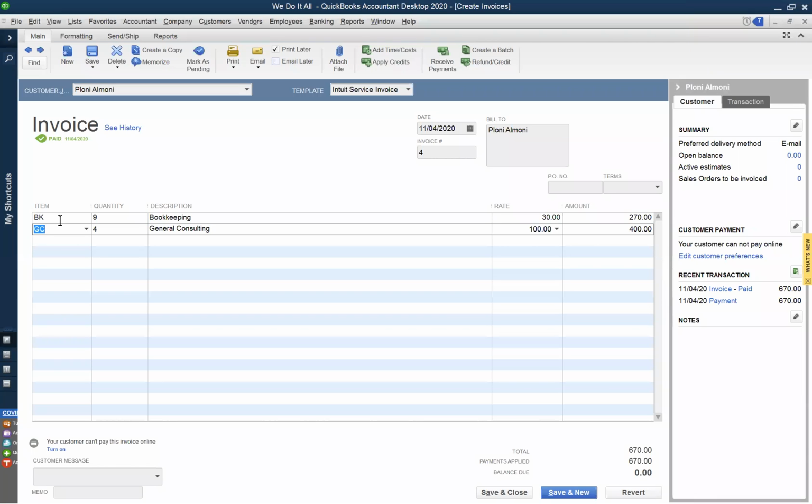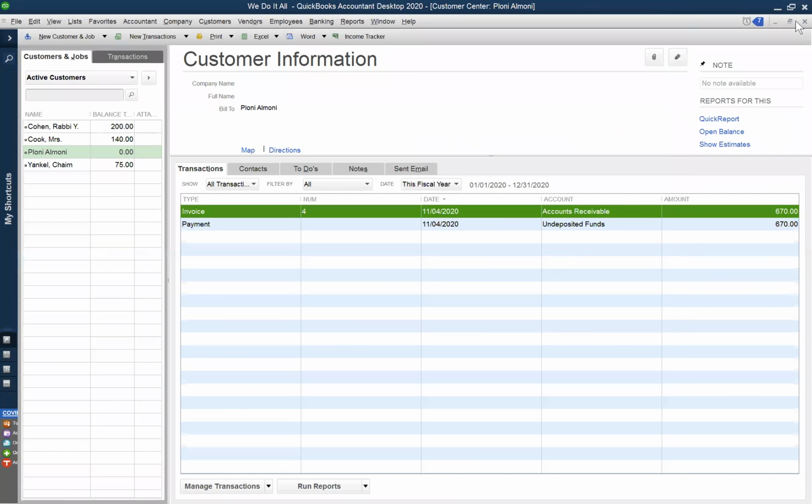How do I edit the invoice? You can double click the invoice, like everything. Double click the invoice. You'll have to add GC, put in 4 instead of 4 hours. Invoices. Why am I not seeing the...?